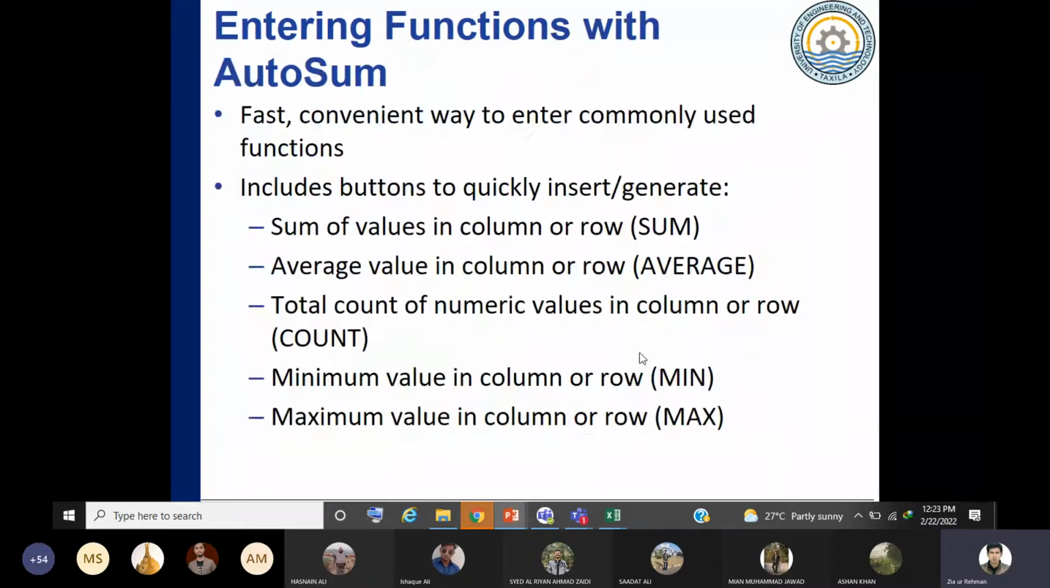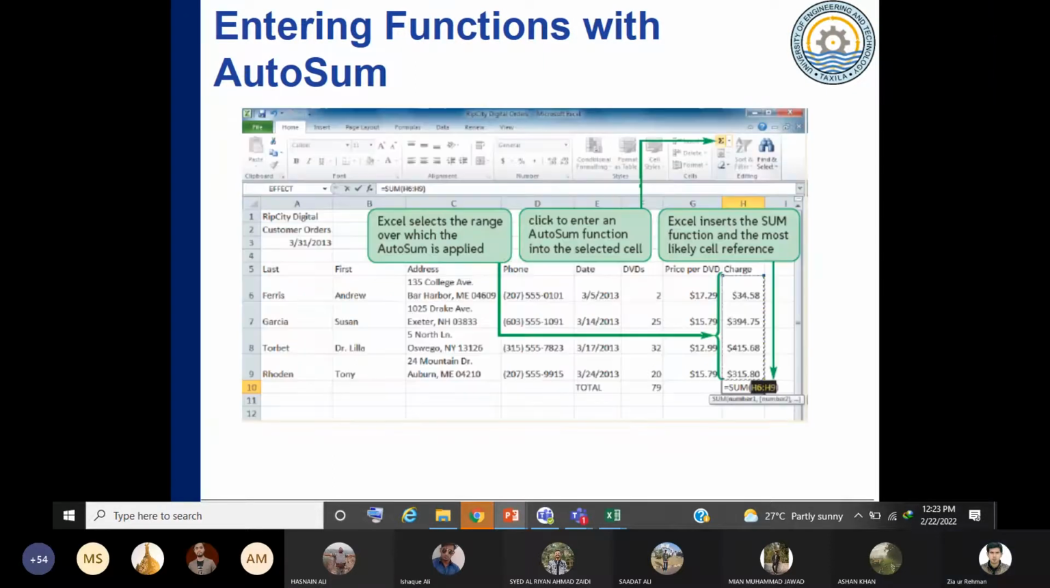We have already discussed the sum function, average function, minimum, maximum function. These are the different functions available. We have already seen which functions are available. Mostly you would deal with summation, minimum, maximum, average, and the mathematical and trigonometric functions from your civil engineering point of view. Auto sum.